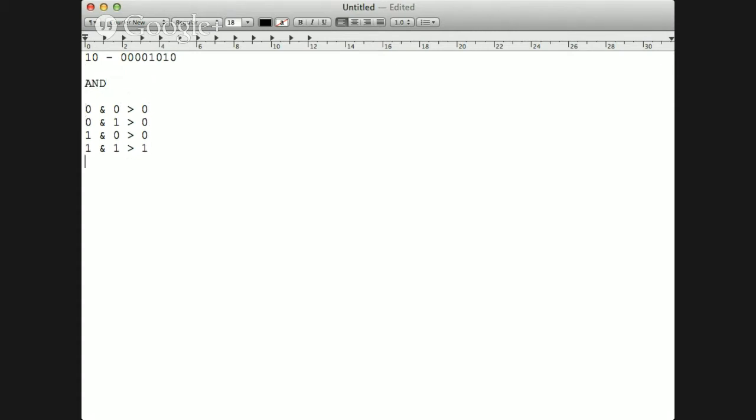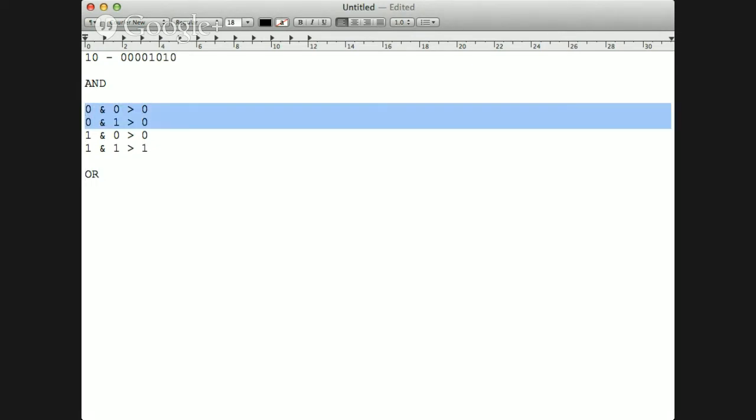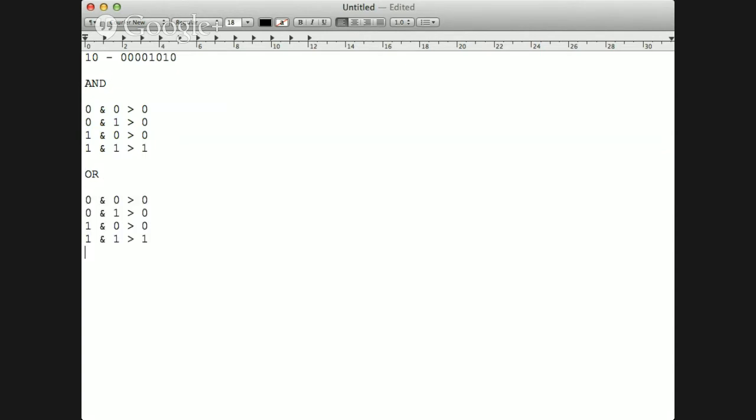Okay, and another operation is called the OR operation. So what is the OR operation? When either one of the values is true, then the answer is true. So these are two very basic operations.